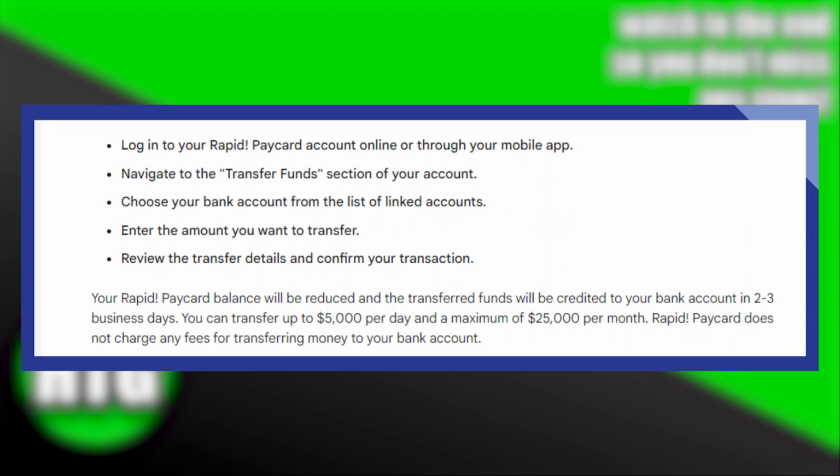Then, you need to navigate to the Transfer Funds section of your account. Here, choose your bank account from the list of linked accounts. Here, you will get to see all the available options. Then, enter the amount you want to transfer. Review the transfer details and confirm your transactions.